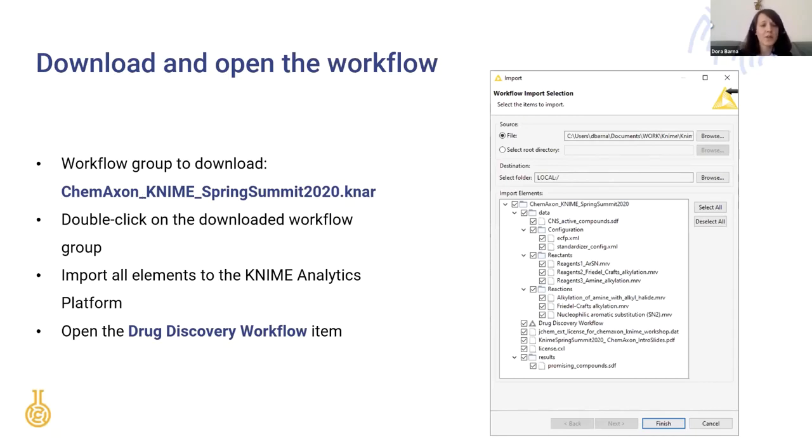It's called Chemaxon_KNIME_Spring Summit 2020.knar. Once you have downloaded it, please double click on it to start the file in the KNIME Analytics Platform. And once the file opens there, you will see a window that is similar to the one that you can see here on the right-hand side on my computer.